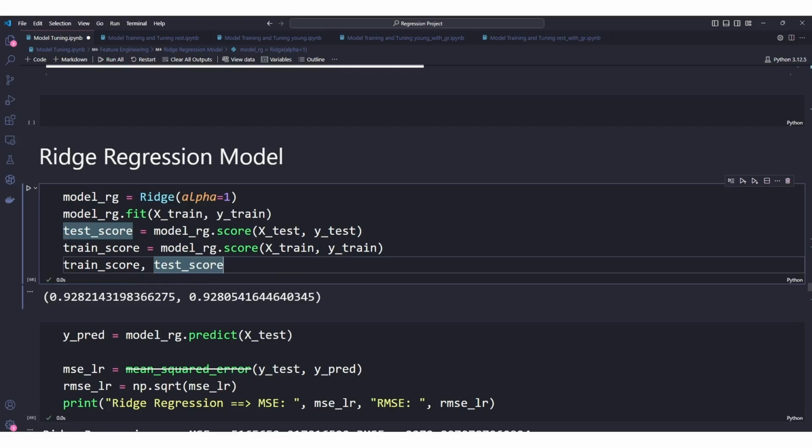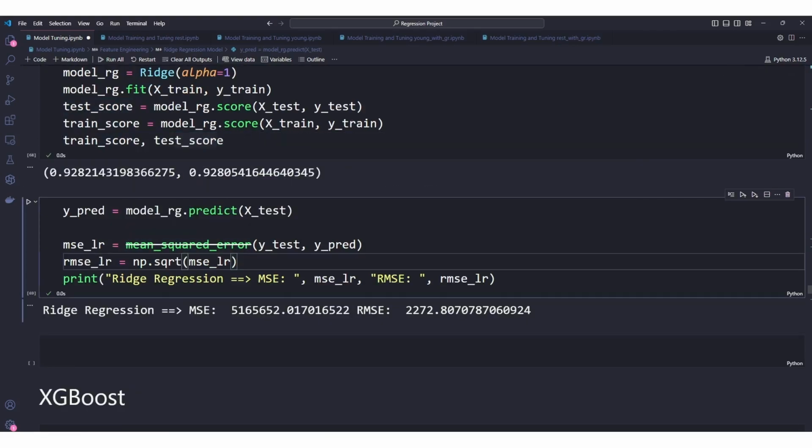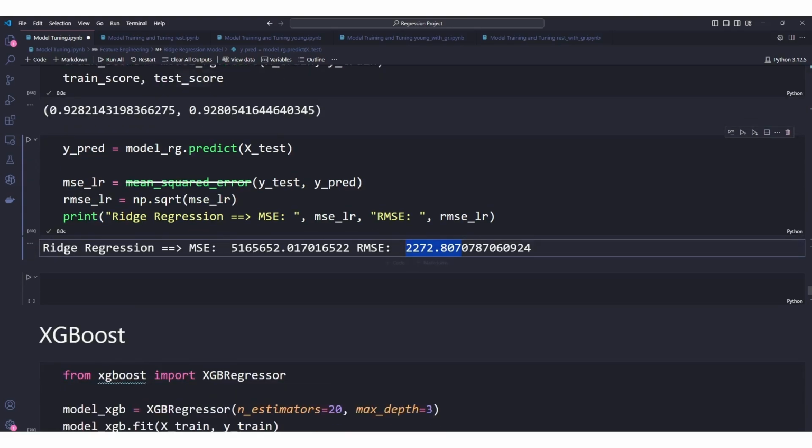So from the ridge regression model, we can see the same results of R square for the training dataset and also for the testing dataset, that is around 92.8% and 92.8%. We are also calculating the mean squared error and root mean squared error for ridge regression, and you can see that they are pretty much similar to the original linear regression model.